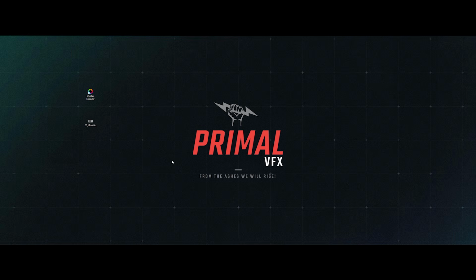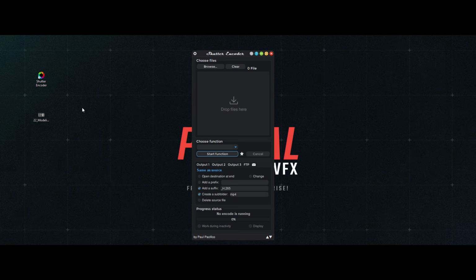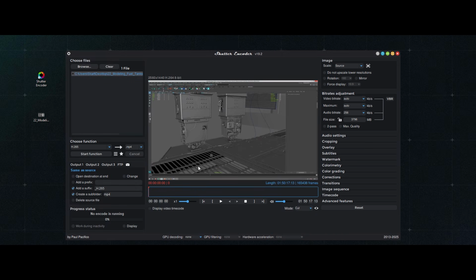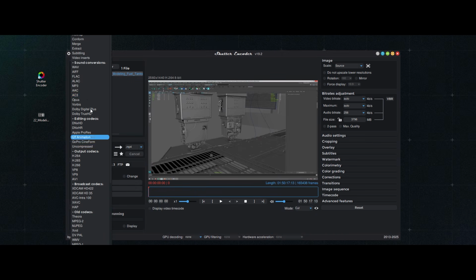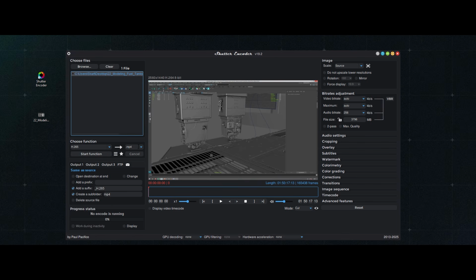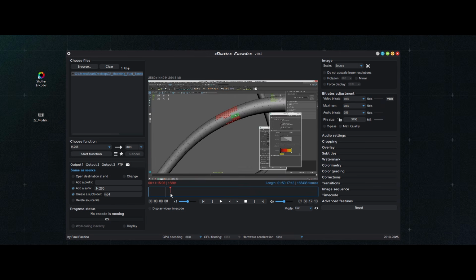Shutter Encoder is built on FFmpeg and supports a massive range of formats and professional codecs, including H.264, H.265, ProRes, DNxHR, AV1 and VP9. Just drag in your files, choose what you need, adjust the settings, and launch the process. You can batch convert entire folders, compress huge videos, generate image sequences, extract audio, replace audio tracks, add subtitles, or rewrap files without re-encoding them.